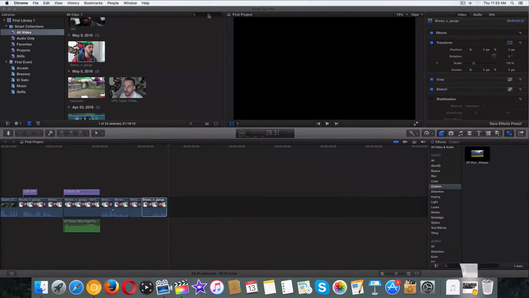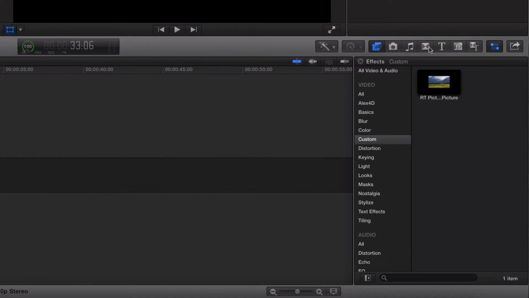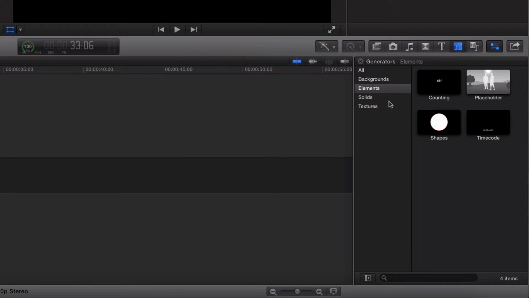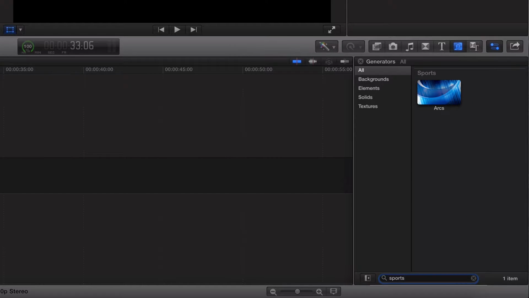So first things first, let's go over here to this little icon where it's got like the old school countdown, 5, 4, 3, 2, 1. Let's click on that. Now, these are all placeholders, even though they do look a lot different. And some of them actually look like transitions. I'm gonna go to All and type in sports. Let's see if we got anything sports, just like that.